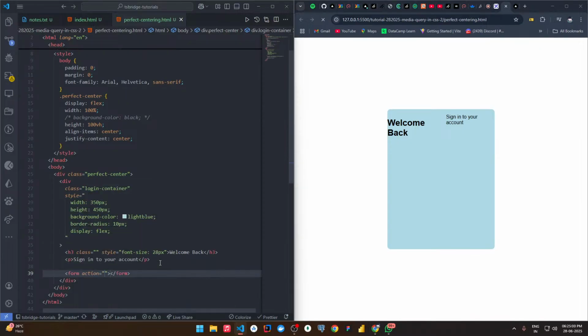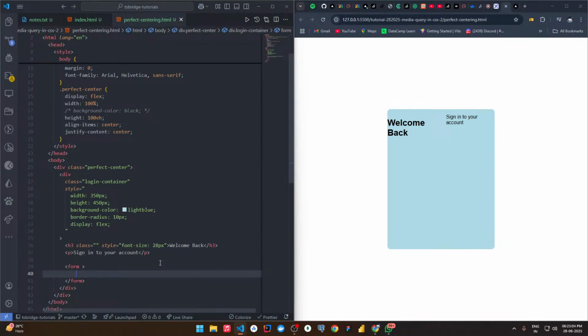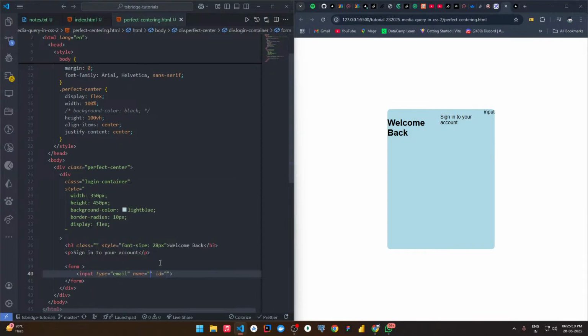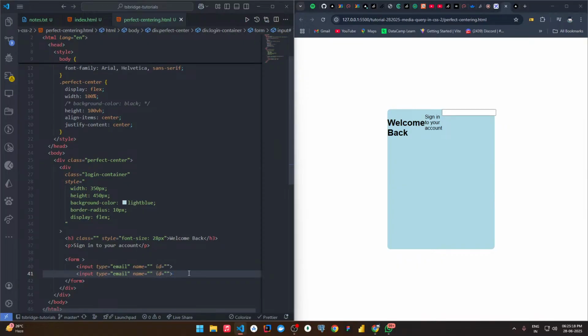First let's simply create input as email. See what is happening here, each and everything is getting aligned in the horizontal direction. Okay, and type will be password here.